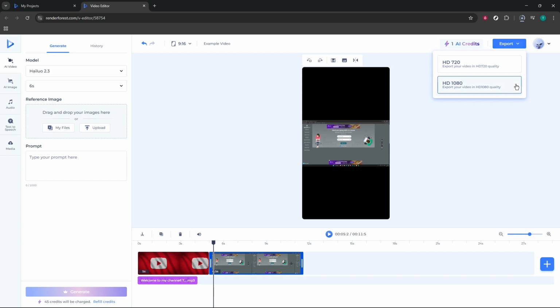Choose the export settings that fit your needs, confirm your choice, and let Renderforest process the video. Rendering may take a moment depending on length and quality. That's it, your video is now shortened and ready to share.